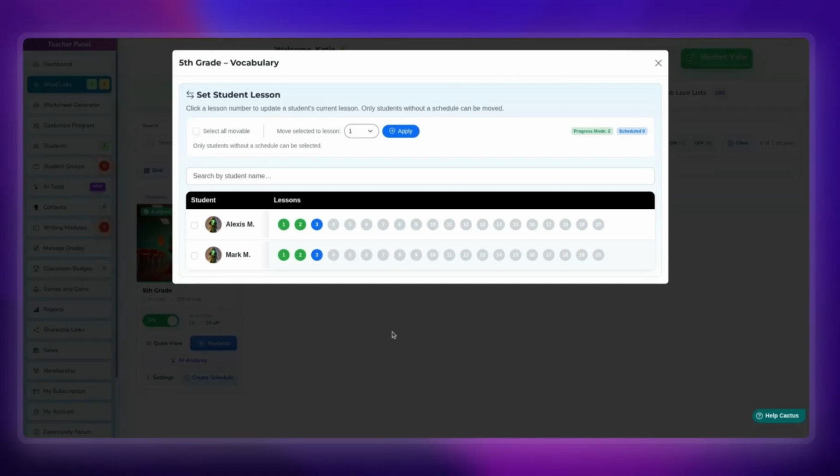progress. You'll see numbered circles representing each lesson in the group. Greened out circles are lessons the student has already passed, and the blue highlighted circle is where they currently are. Hover over any circle to see the lesson title.